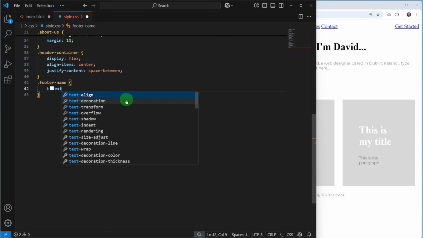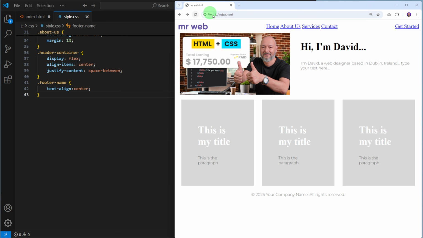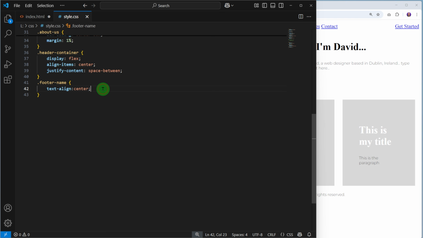So let's go with text align, okay? And then you can select center and justify. As you can see, it's going to give you all the CSS options. So again, you don't have to think too much, you know. If it's center, select this, add the semicolon at the end, and then Control S to save, go back to the front end and refresh. And as you can see, it is still centered.